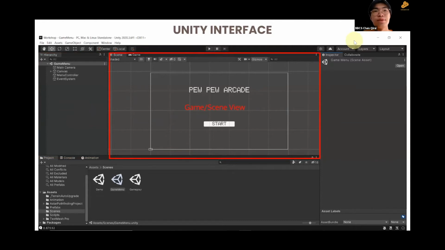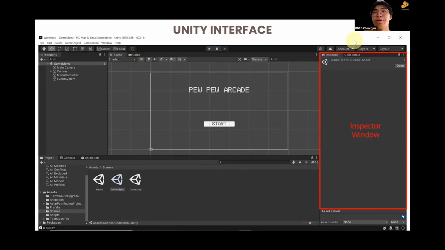Then at the center is your game and scene view. This is where you can actually see what's going on as you adjust the game objects in the scene or when you are playing the game. On the right is your inspector tab. When you select a game object, you'll be able to see all its components inside this inspector tab, and it allows you to adjust the values of the properties in the game object.